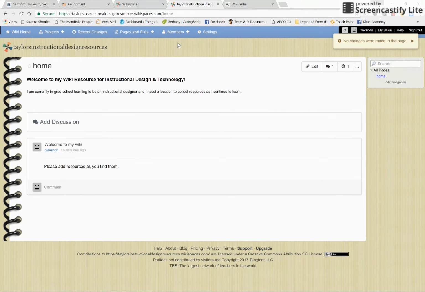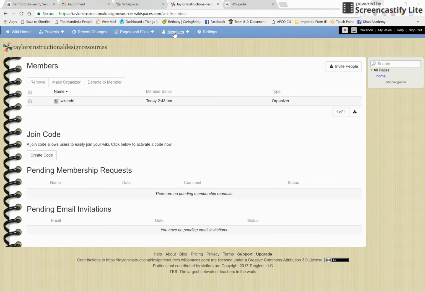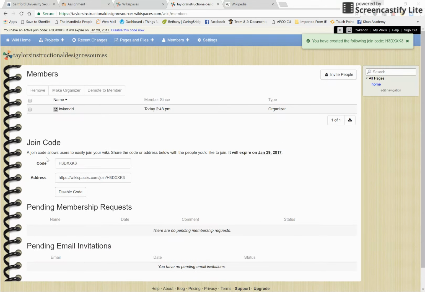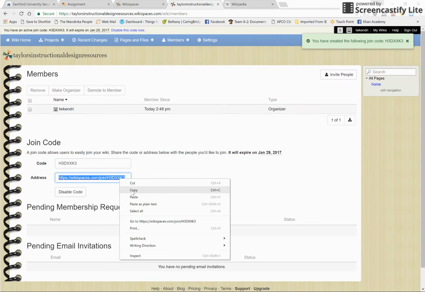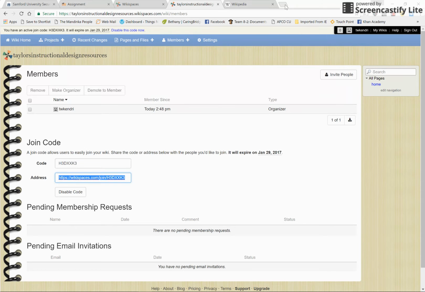The thing I wanted to show you here was this option right here, to add members. Now I think the easiest way, instead of having to type in a bunch of email addresses, would be to come in here and simply send out a code for people to be able to join your wiki. So you click create code, and what you get is a web address that you can copy and paste. So let's do that, copy. And so let's just try it out over here.